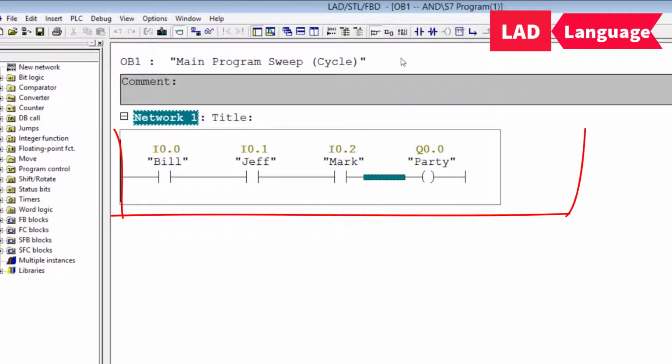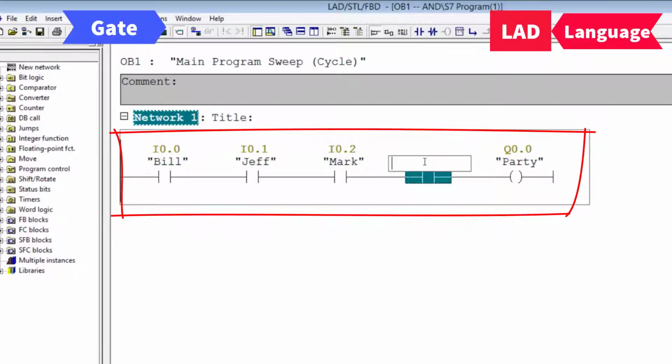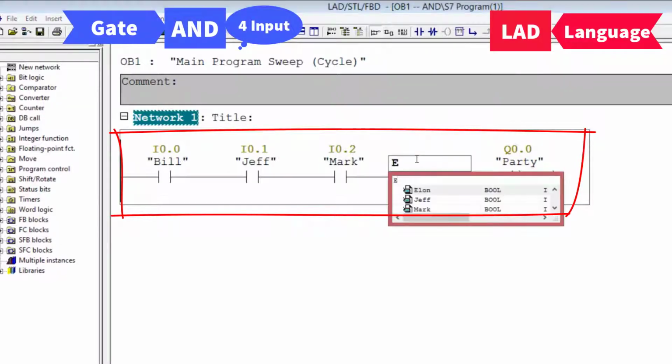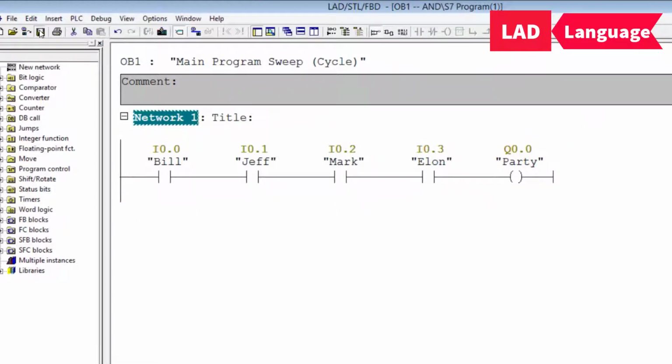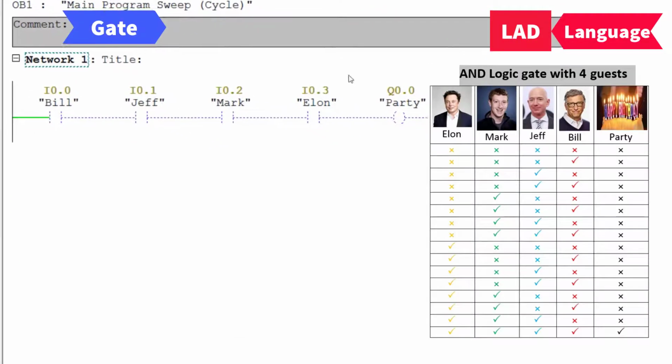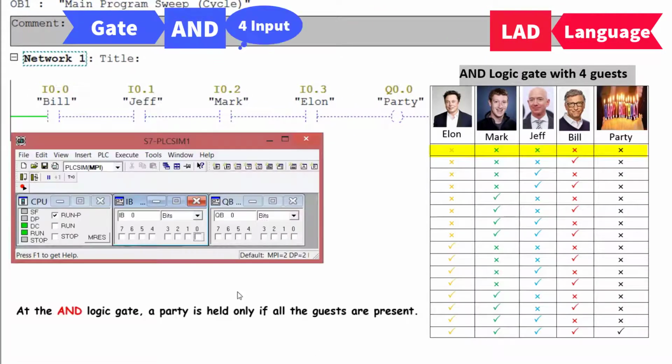For programming the AND gate with 4 inputs, I set up another normally open contact, named Elon, after Mark's contact. I download and test the program. This time there are 16 possibilities, and only in one possibility will this party be held, and that is the simultaneous presence of 4 guests in this party. I test 5 possibilities. You do not need to test all 16 possibilities.